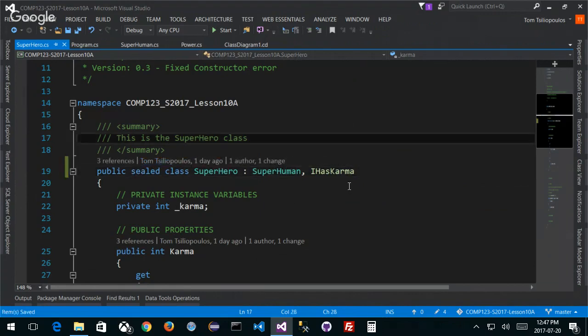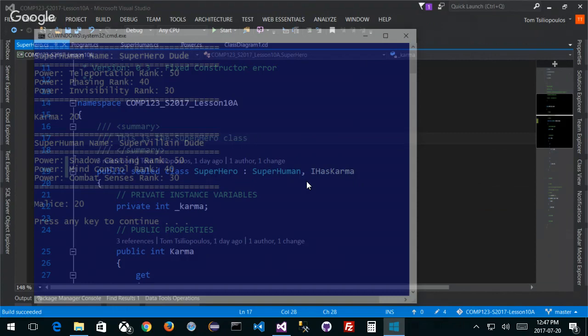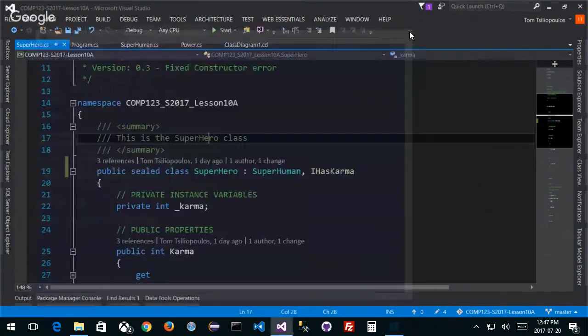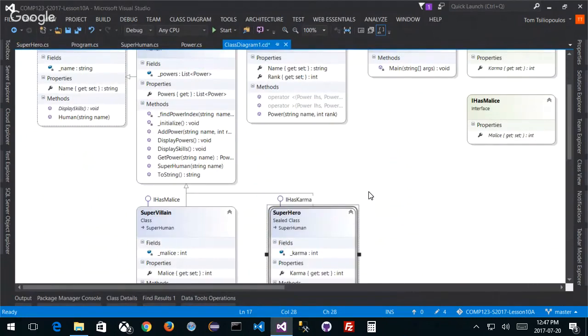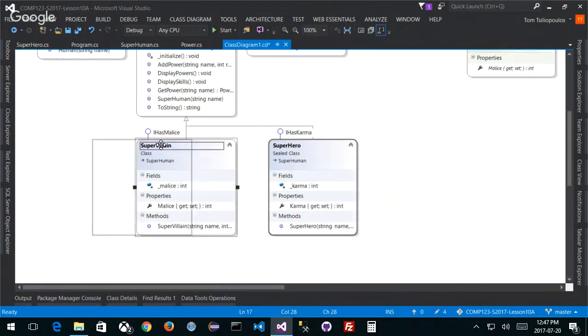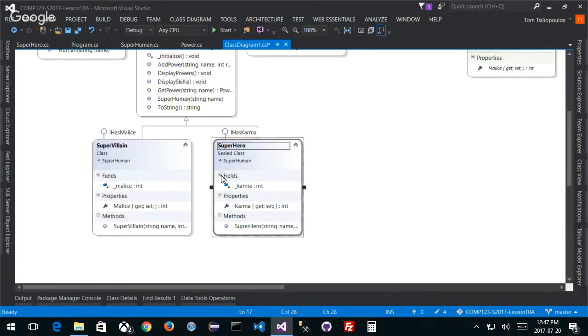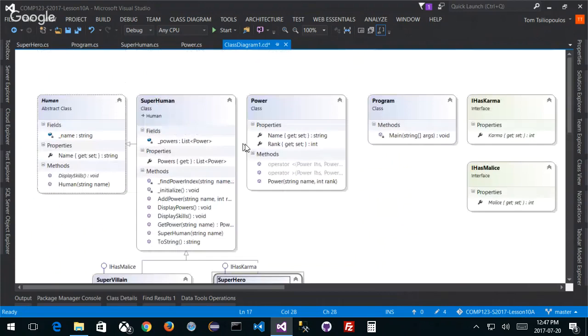If I seal it up, it doesn't change anything. It still operates. If I press Ctrl+F5 on it, we're good to go. We're still running. Everything's fine. There's no problem at all. But on the class diagram, it does show that it's sealed. There's no color change, unfortunately. I wish there was a way of modifying the class diagram, but I don't know of one. It just says sealed, just like abstract just says abstract up here. See? Abstract.